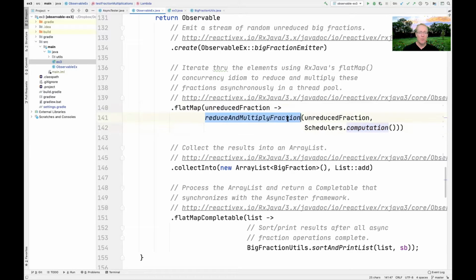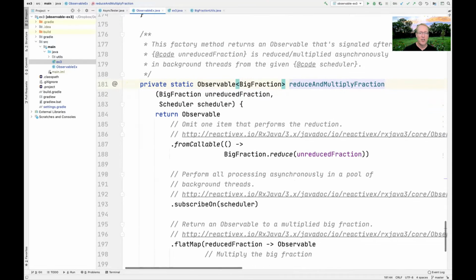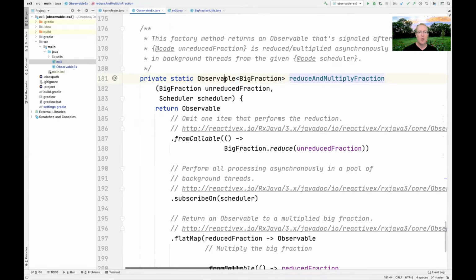So let's go ahead and take a look at reduce and multiply fraction. So here is reduce and multiply fraction. You can see what it does is it returns an observable of big fractions. So it's basically a factory method that returns an observable that will be signaled after all the other processing takes place. And what we do here is we say, we're going to go ahead and take the unreduced fraction. That's what got passed to us as a parameter.